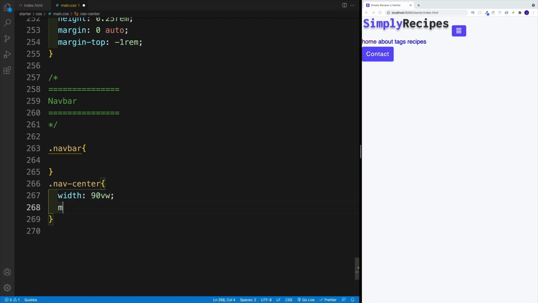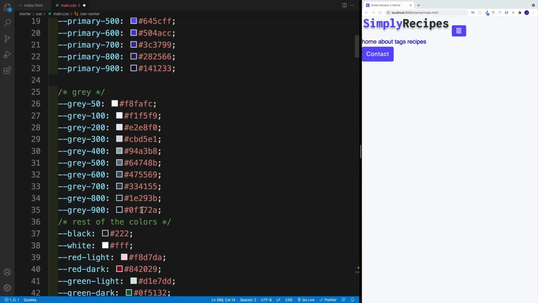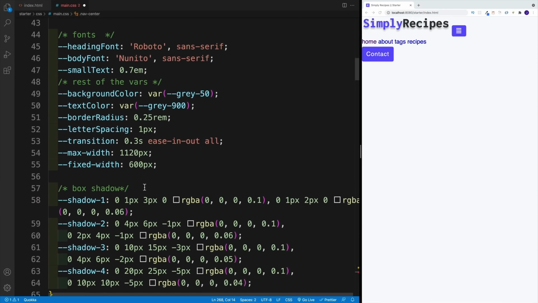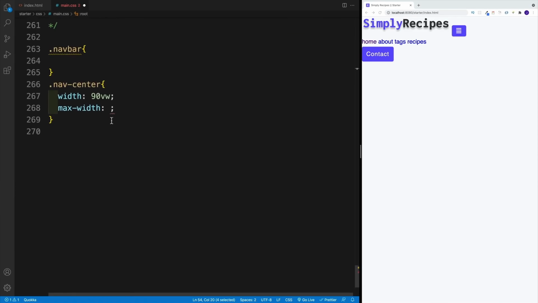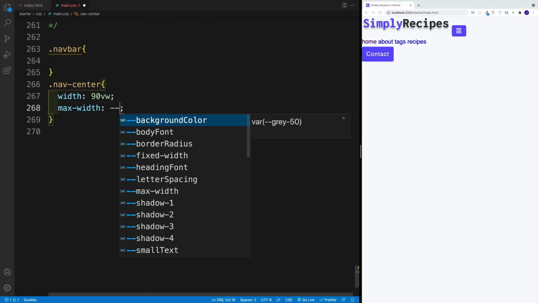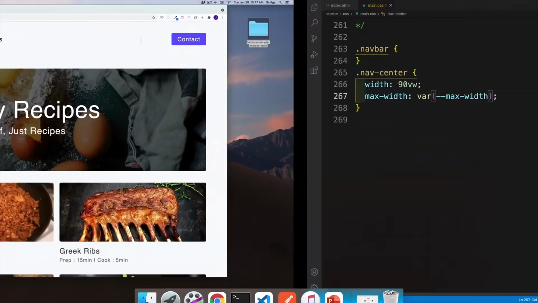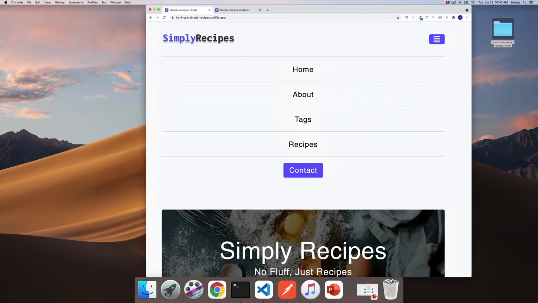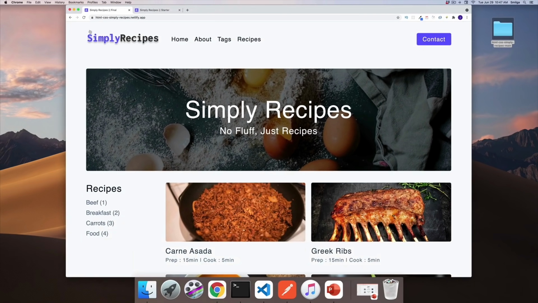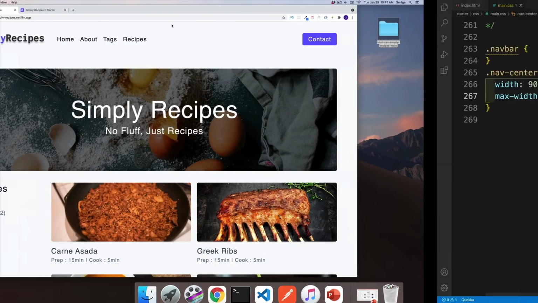And then as far as the max width, we're going to go over here. And remember, I mentioned that I'm going to be using the CSS variable for that. And in my global styles, I have max width set to 1120 pixels. So that's the width I'm going to use. So let me go back, and in here, I'm just going to say hyphen hyphen, and then max width. And what this means is that our content in navbar is never going to be bigger than 1120. That's why we have the nav center. And that's why we added, of course, that max width.